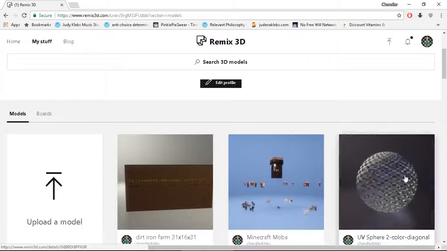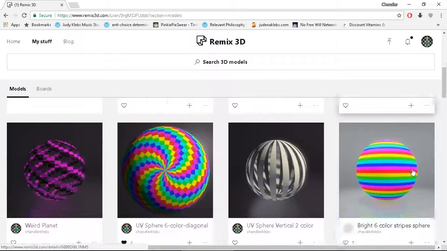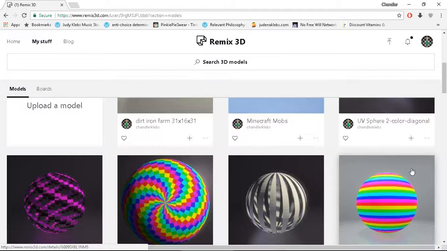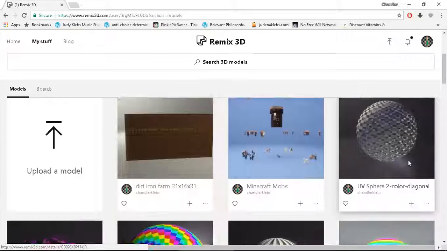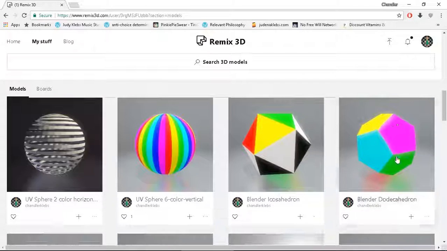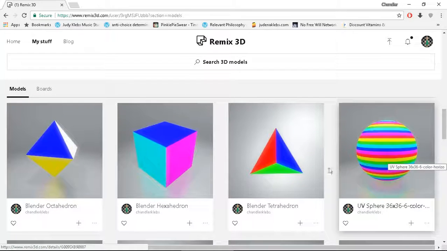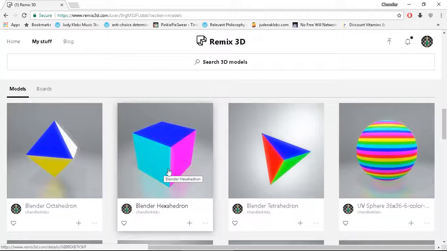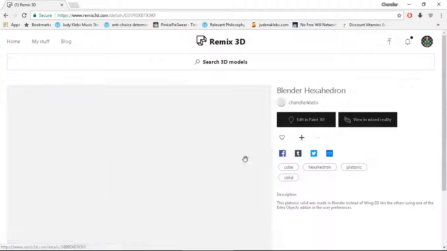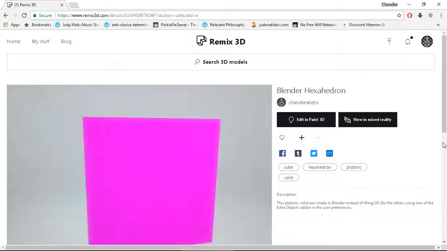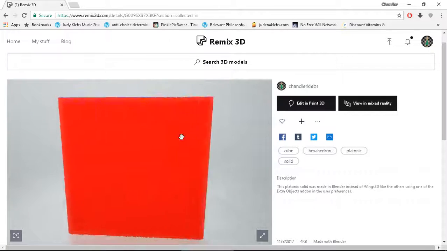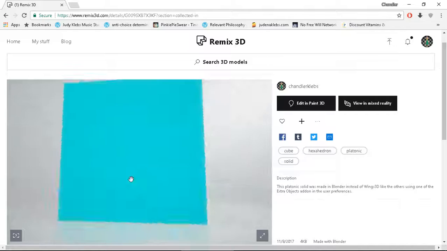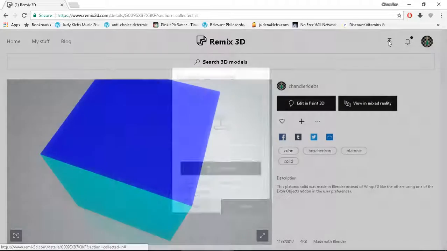Yeah, there's the UV sphere two-color diagonal. It does not look right. And then that one doesn't look right either. That weird planet, in fact, it looks really kind of funny. Now let me go, let's see here. Now, the Blender hexahedron, this one does look correct. It actually looks correct because I used emit on all of these sides set to 2.0.